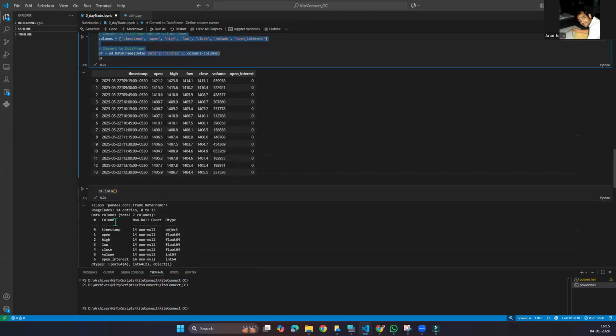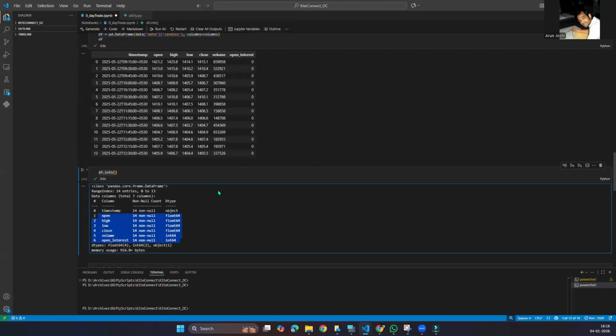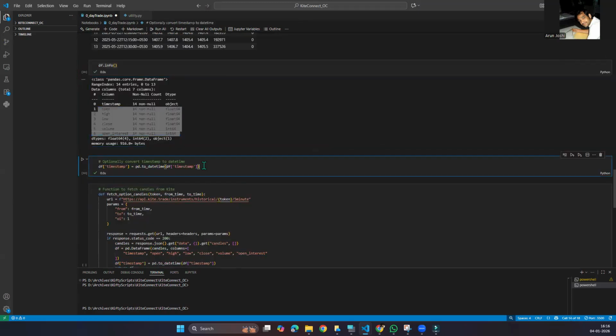Now, if you just look at the data types of this data frame, we have timestamp as an object. That means it's a string, and the rest of them are numerical values. Now we have a clean structured data frame, which is perfect for visualizations, technical indicators, and machine learning pipelines. At this point, we are ready to further improve our data types.